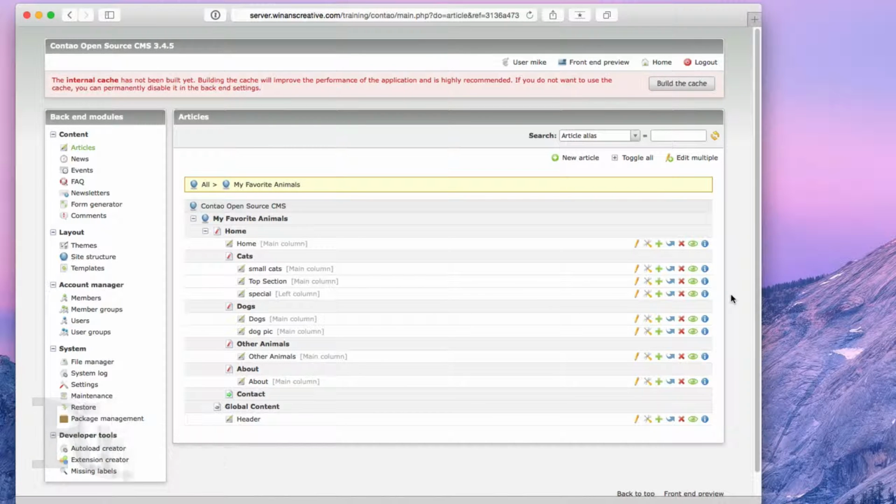Michael, and this is about articles and content elements. This is a two-part video. This part's just going to be about some of the basics because they're fairly straightforward. But in the next video, we'll get into some of the more complex aspects of them and how they fit in with the other parts of Contao.